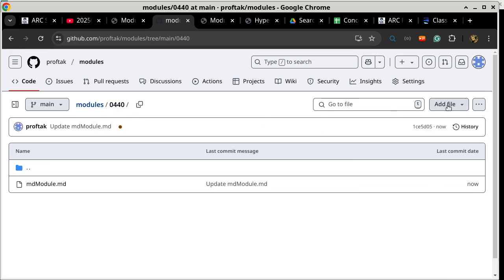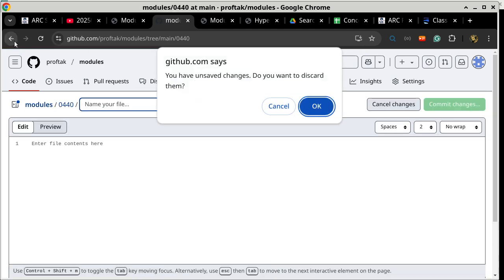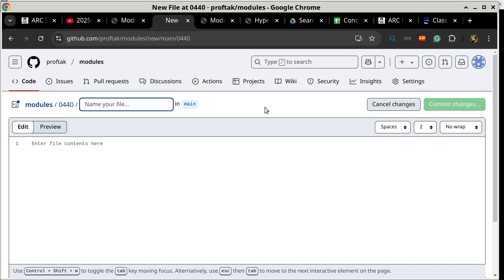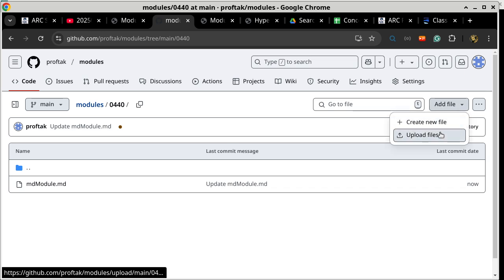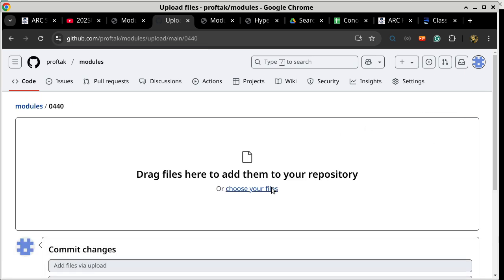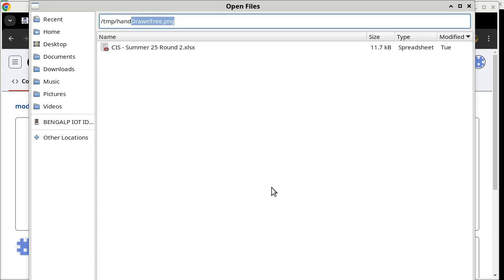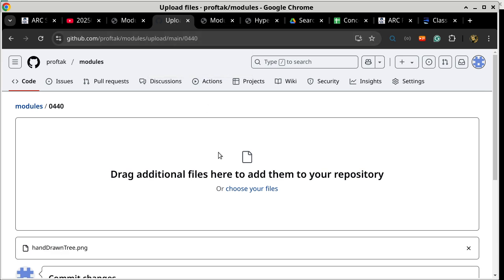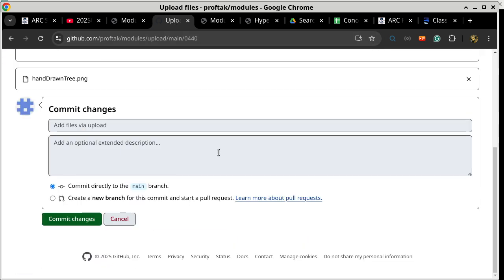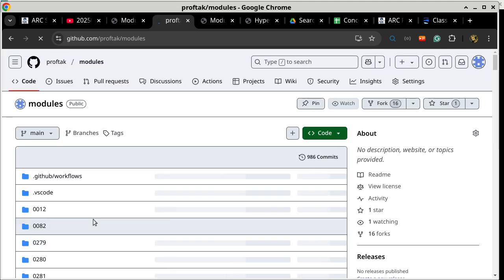I go here and then I just create a new file. Oh, nope, nope, nope, not like that. I need to upload the file, not to create a file. So cancel changes and then go to add file by uploading the file that I have just captured earlier, which is in the temp folder, hand drawn tree.png. And do I need to do something here? Just commit the changes.